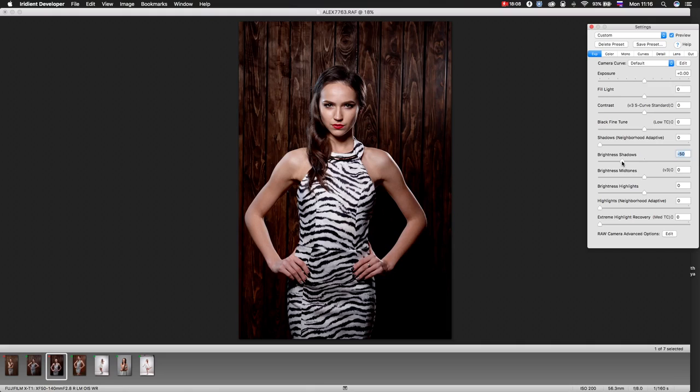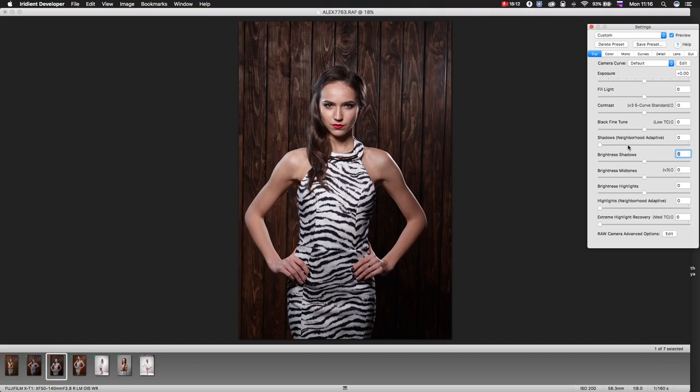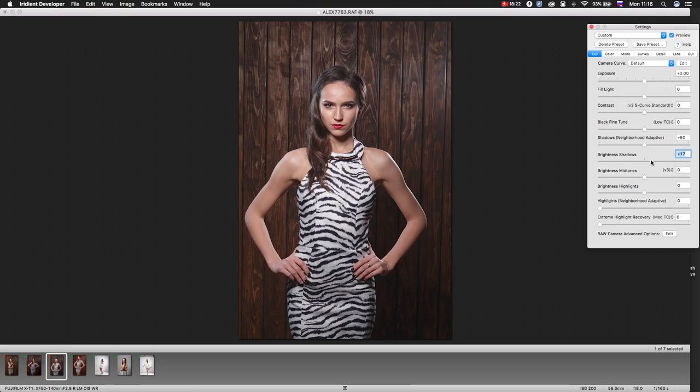I think that by combining these sliders, you can reach the best result, a smooth result, while processing your files. Something like that, for example. Of course, we do not need to see all details in our shaded areas. It's not necessary. But if you need, you may reveal the texture, the details, some information in dark areas.